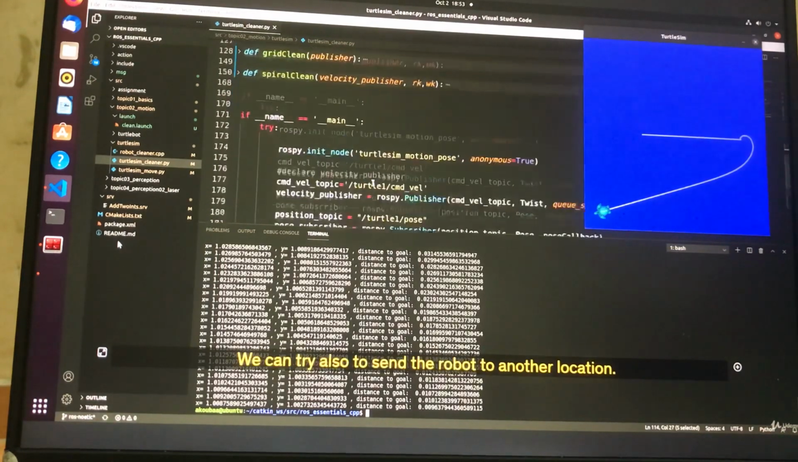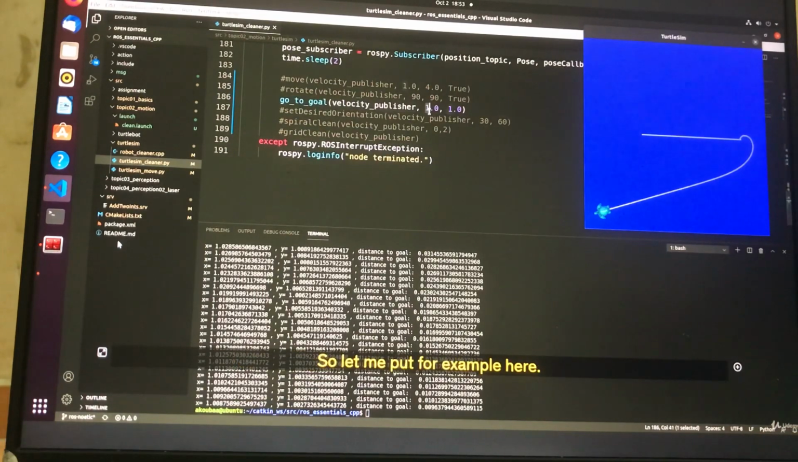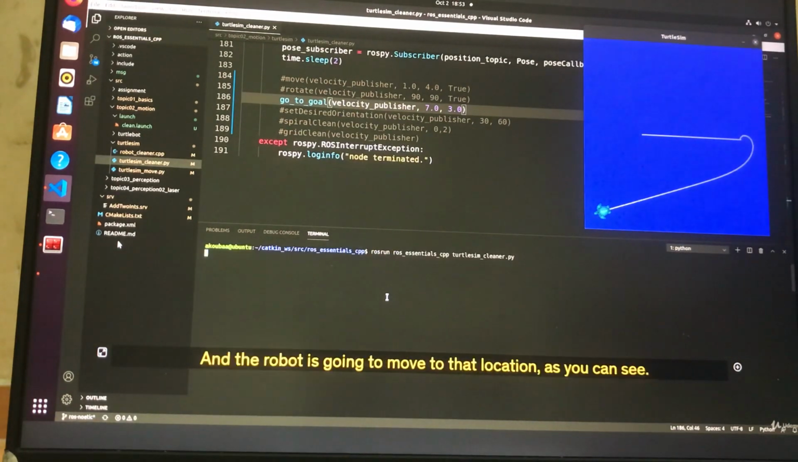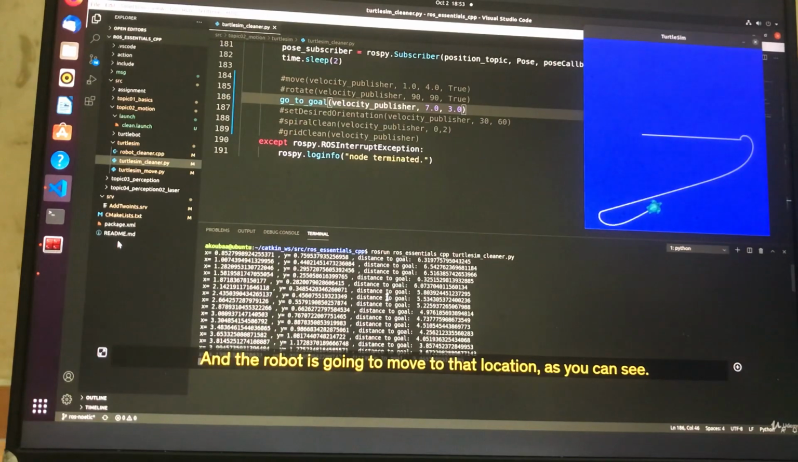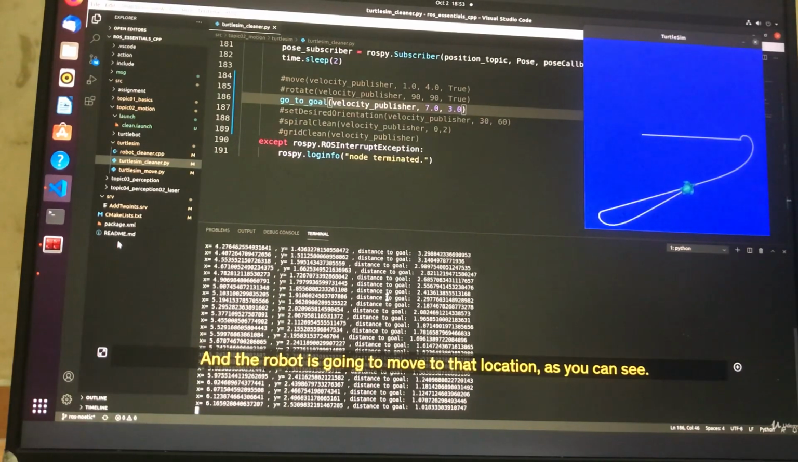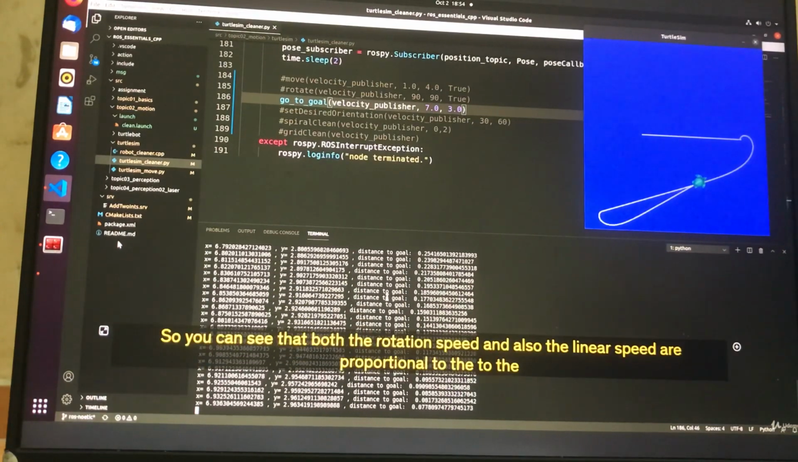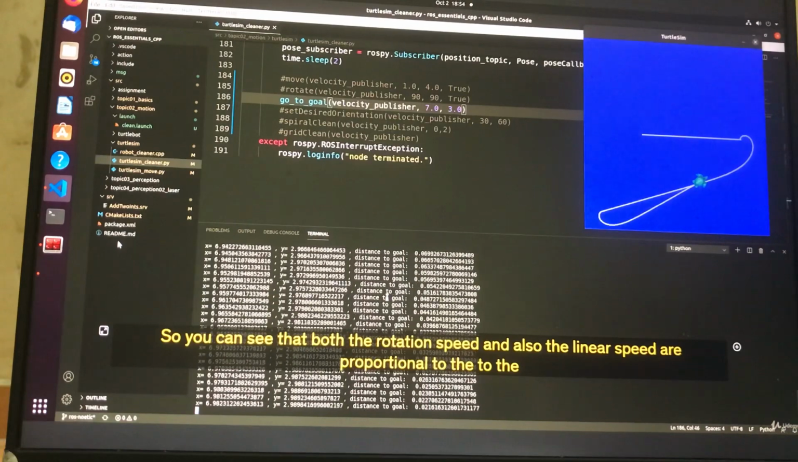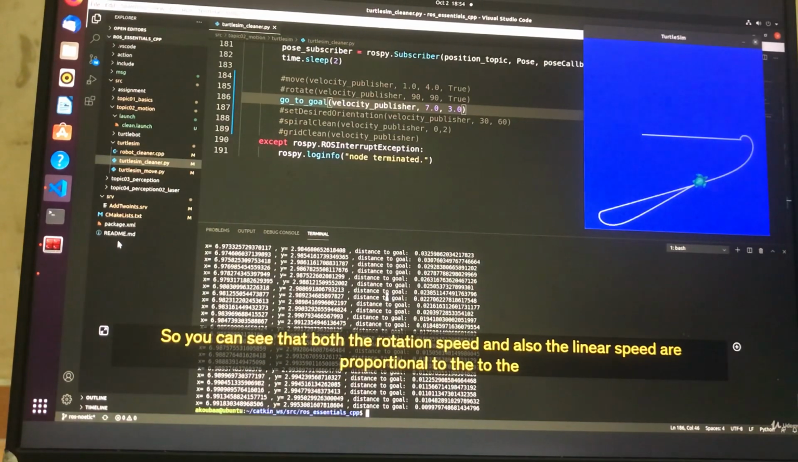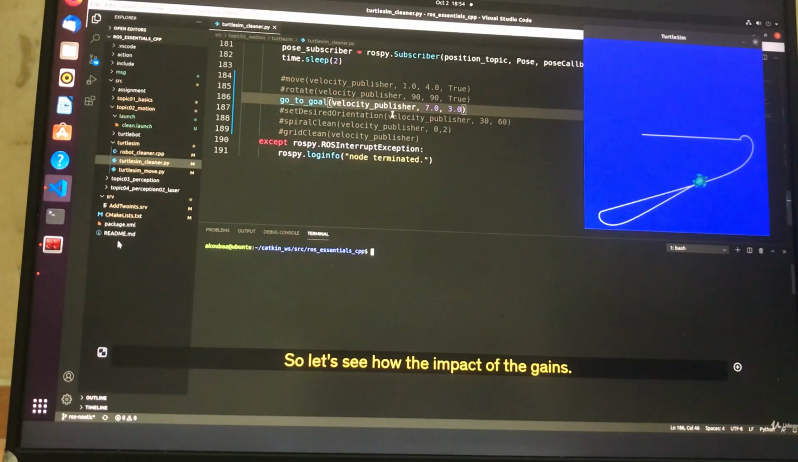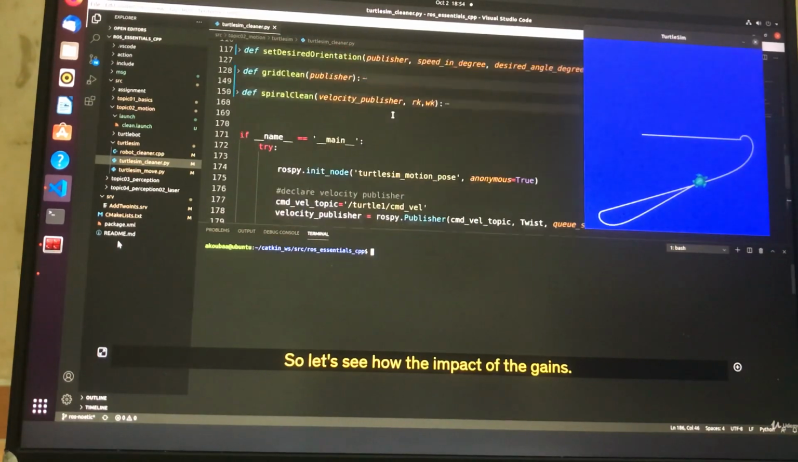Okay, we can try also to send the robot to another location. So let me put, for example, here 7 and 3. We can execute again. And the robot is going to move to that location, as you can see. Okay. So you can see that both the rotation speed and also the linear speed are proportional to the angle to rotate and also to the distance respectively. So let's see now the impact of the gains.